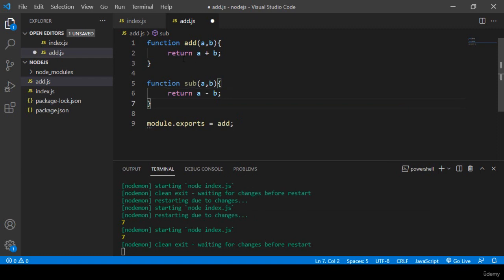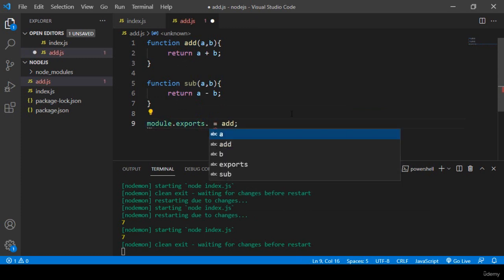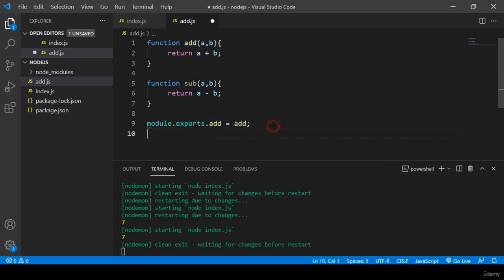So if you want to pass multiple methods, then after that you have to export. You have to add that as add. Okay, that means that is our name and it is equal to add. And also the same, I copy it, and then in module exports, that will be sub equal sub. So that is the way you can export multiple methods or variables.